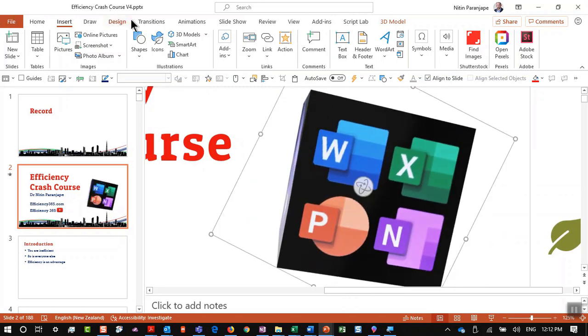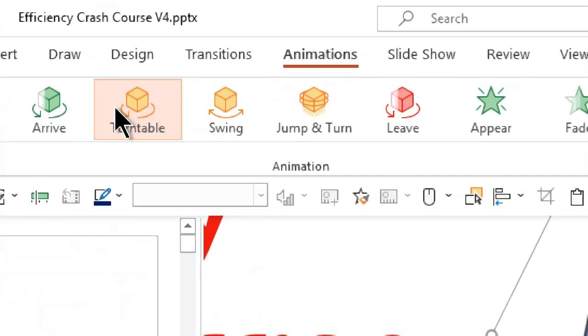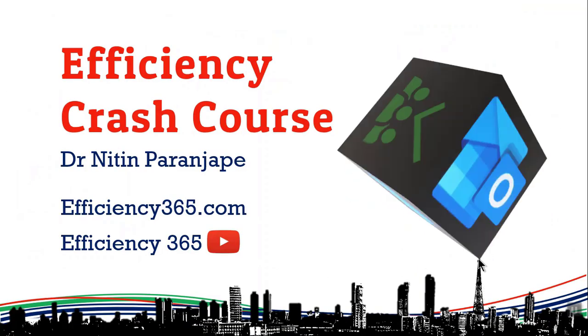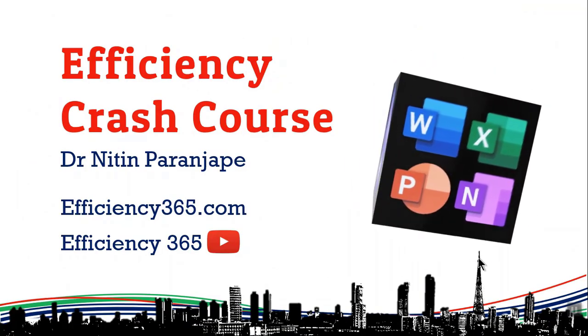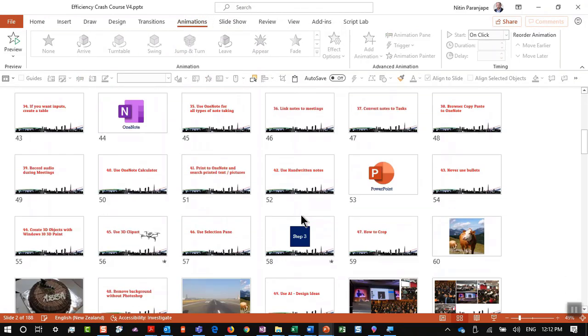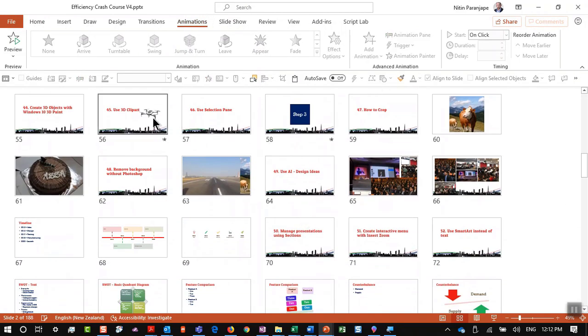And there is an animation here, a special animation called Turntable, which is what I have used earlier. That is how this guy was rotating like this. It's that easy. Bottom line, even if your presentation is pathetic, at least people will ask you, ye kaisa kiya?